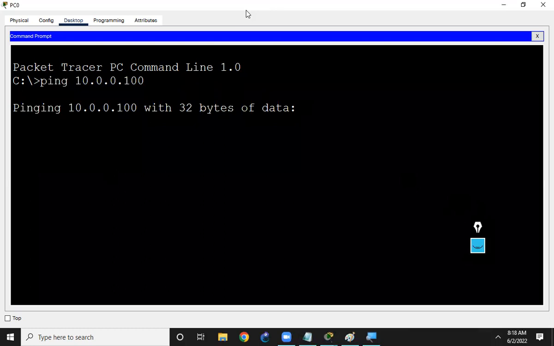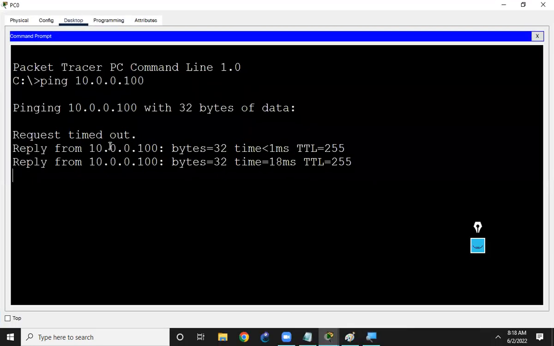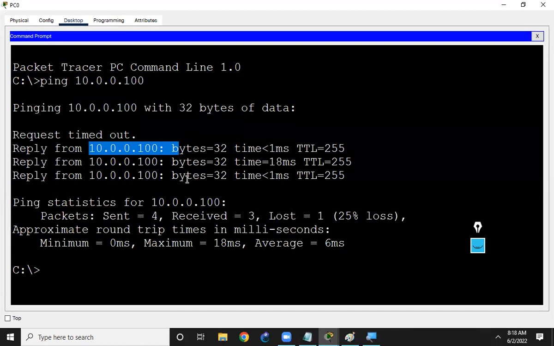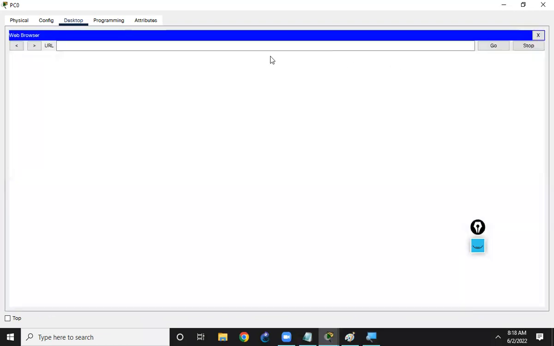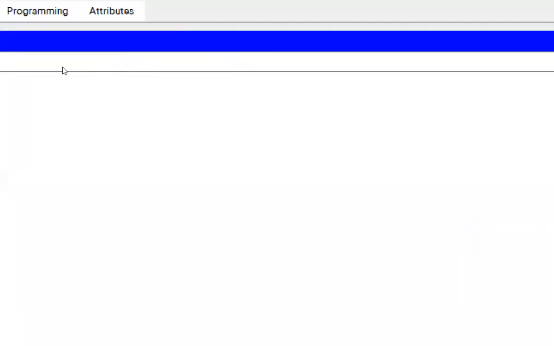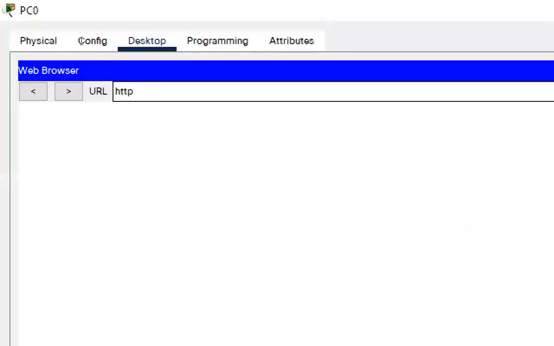So it may take some time. Yes, now that you are getting the reply from the WLC, you have the connectivity. Now what you're going to do is go to your web browser and type http://10.0.0.100. So we are not taking the console of the device, but the HTTP access, or the web page, of the WLC. Clear? It may take some time, but finally you will get it.